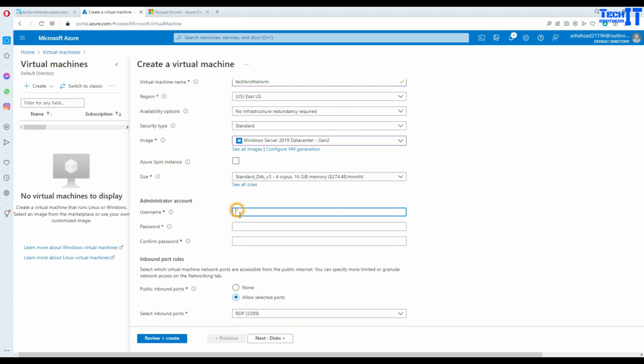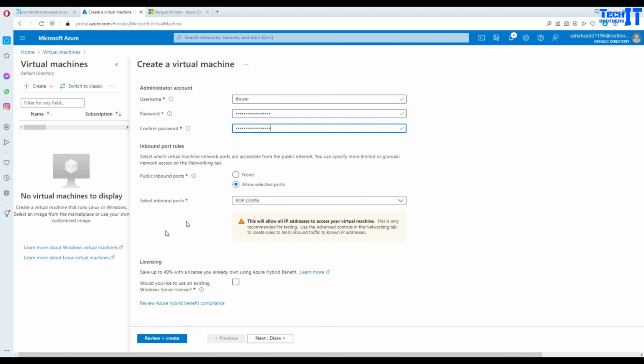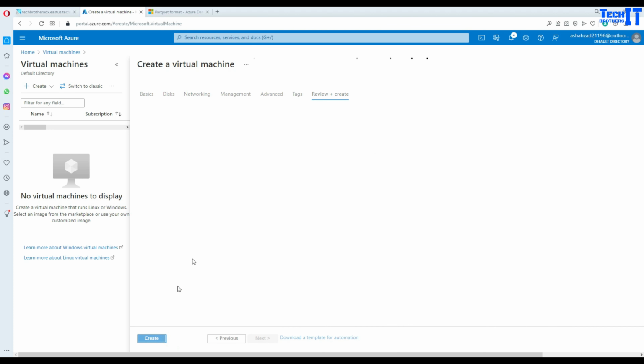Now I will be providing the user here. So I'm going to provide the user and then I have to provide the password for it. Okay, password matches and I'm going to leave 3389 open so I can remote to this desktop. Now hit create here and we should be good to go, and it's going to create our VM.